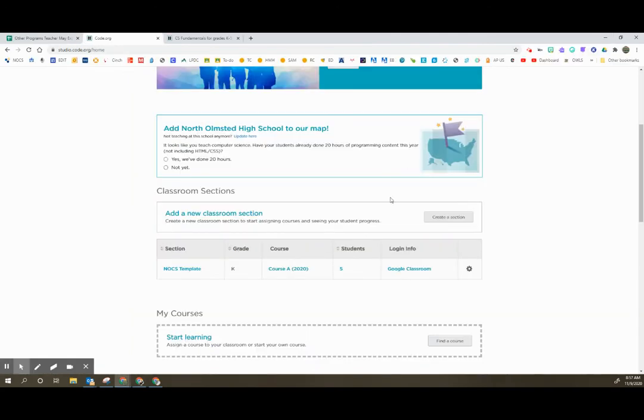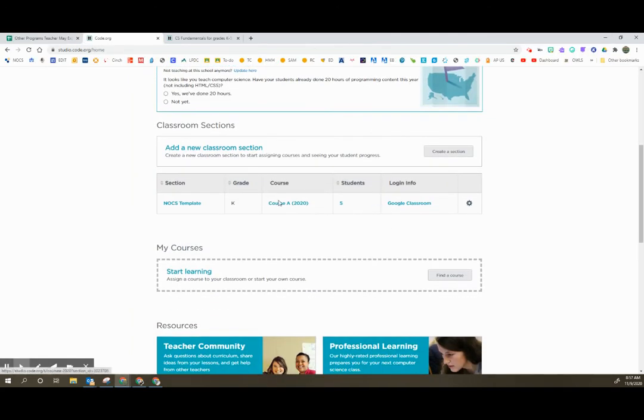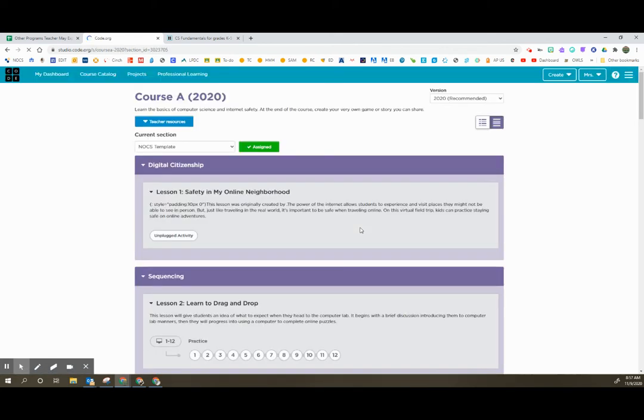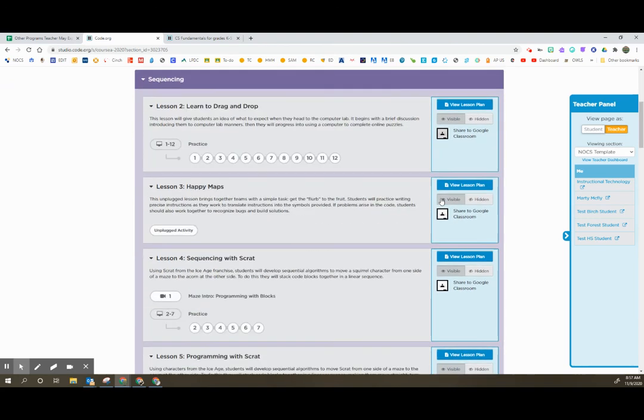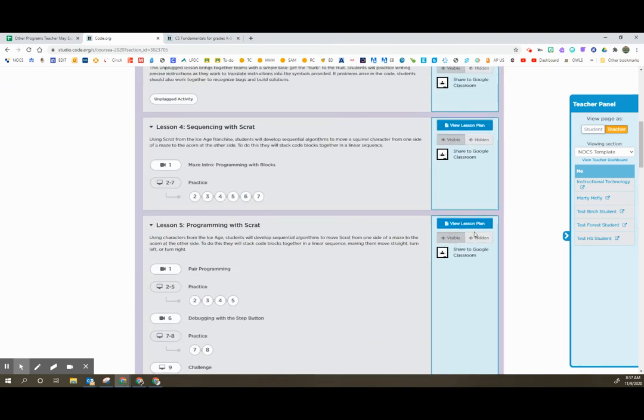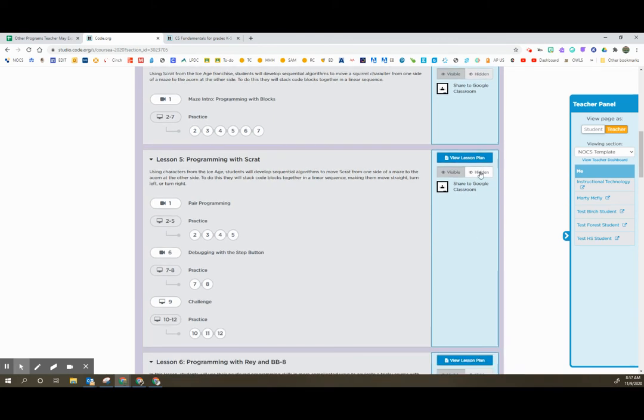So let's take a look back at what the teacher can see. We're going to click into our course. Here, the teacher can see all of the different lessons. They can do them. They can share specific lessons directly to Google Classroom if there's something specific that they want students to work on. They can choose if certain lessons are hidden, although be careful if you are not working through this as a class and you want students to be self-paced, I do not recommend hiding anything.